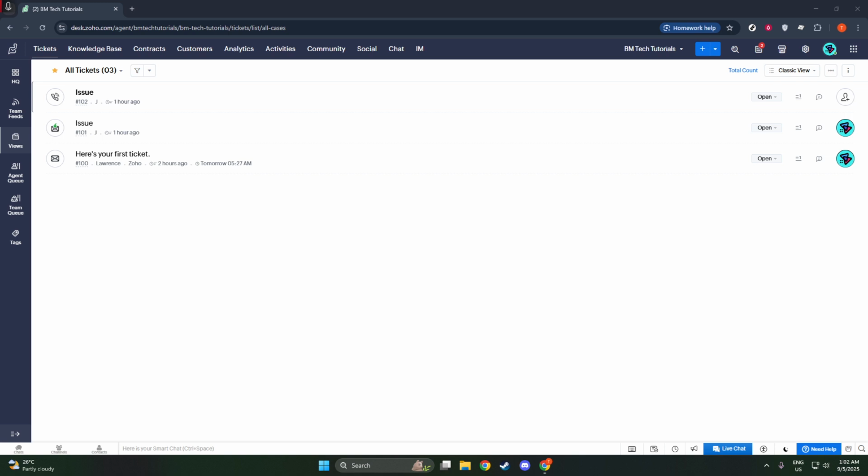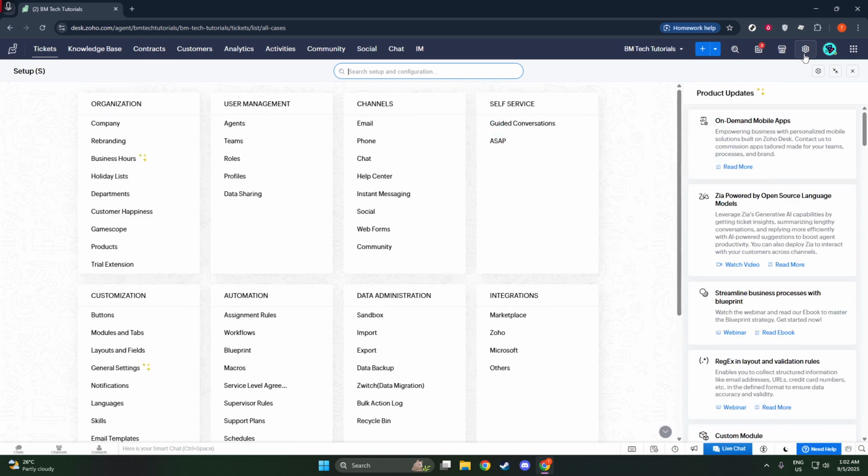First, you'll need to log into your Zoho Desk account. Once you're in, look towards the top right corner of your dashboard. You'll find the Setup icon, which looks like a little gear. Go ahead and click on that. This will open up a menu full of options. The Setup menu is your hub for personalizing Zoho Desk, offering a wide range of features that let you control every aspect of your support operations.